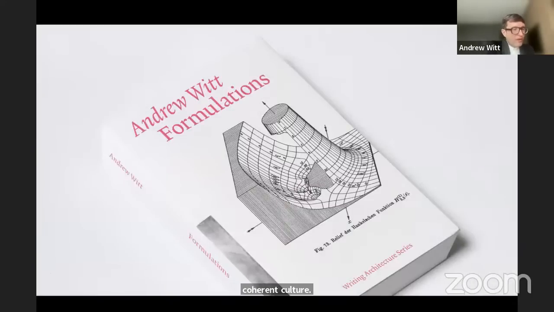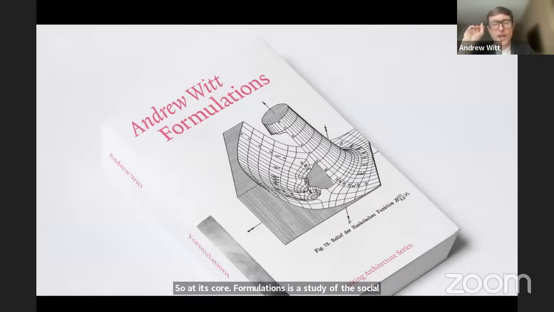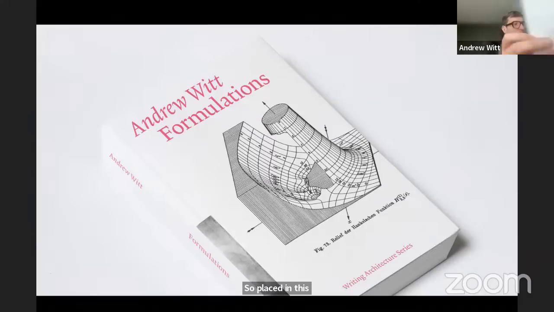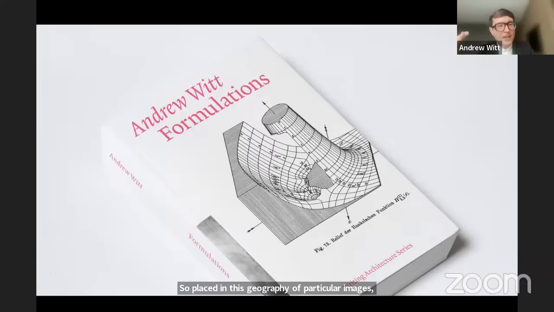So at its core, Formulations is a study of the social dynamics of transdisciplinarity, centered on the prehistory of computational design. Placed in this geography of particular images, drawings, models, and catalogs, design rationality can be more acutely quantified and circumscribed.